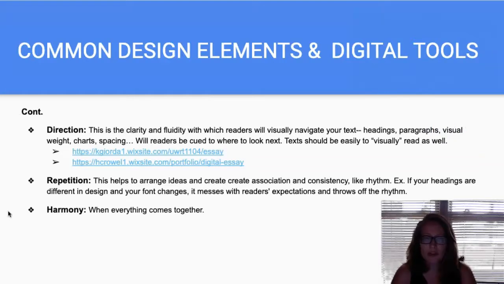A couple more things. One is direction. Again, this comes back to reader friendliness, and just making sure that you know where you're supposed to look first. This comes back to reading left to right and top to bottom, that people are aware where they're supposed to look when, and that you're giving them cues, especially in a digital space that's non-linear.